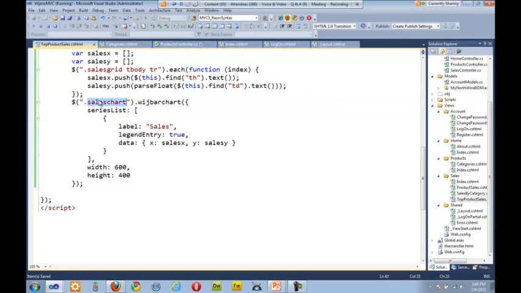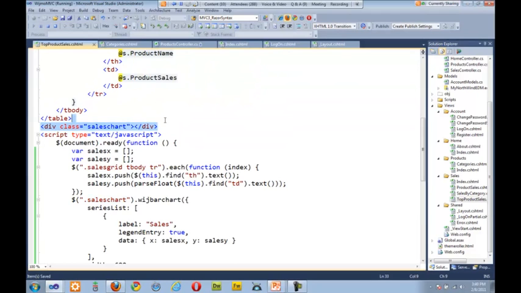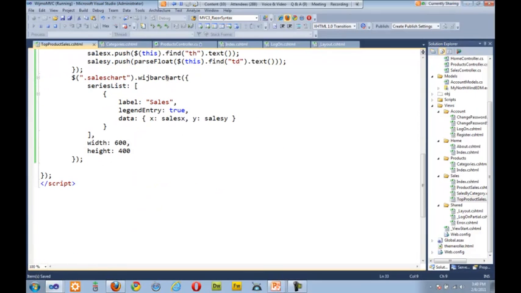And then I'm just going to use a div class here to draw a chart on. The div with a class of sales chart, I am calling the widget bar chart method, and you can see my options hash here. Really the only thing that needs explaining is the series list. So the series list is an array of series. So I could have multiple series. This one is just a single series.